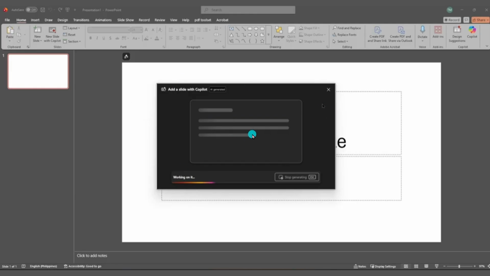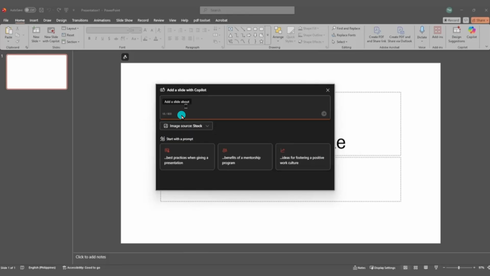Keep text scannable, limit bullets per slide, and ensure each slide supports your main message. Treat Copilot as a strong starting point and yourself as the final editor.